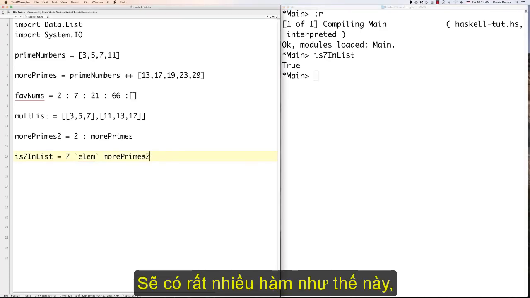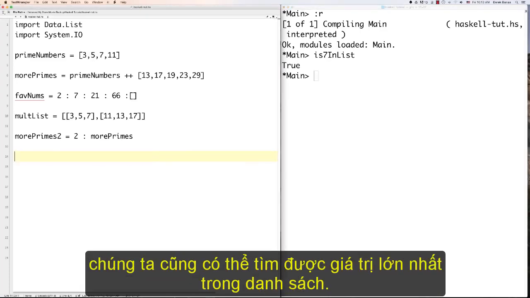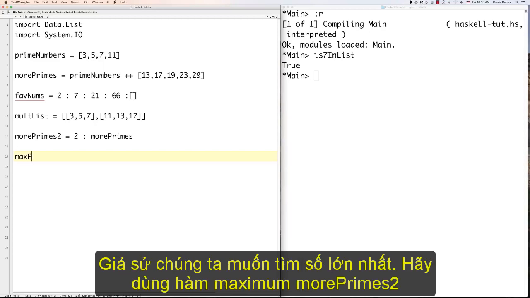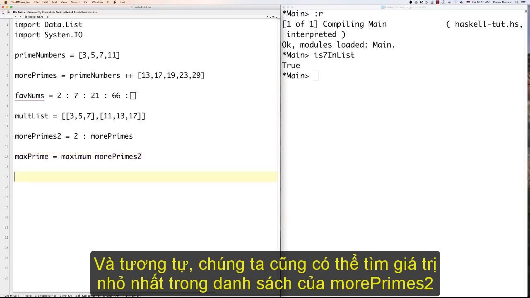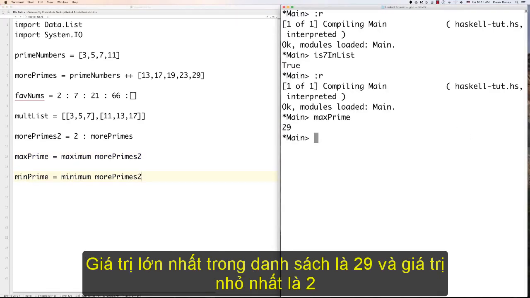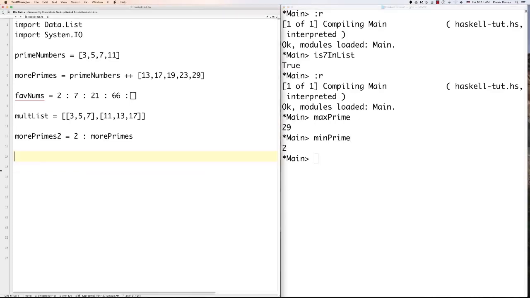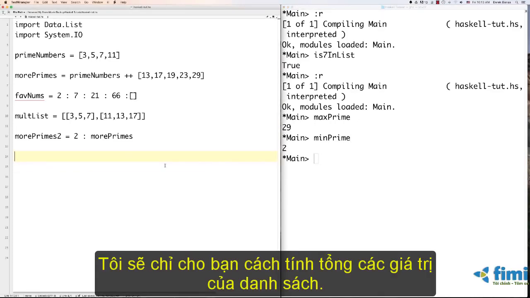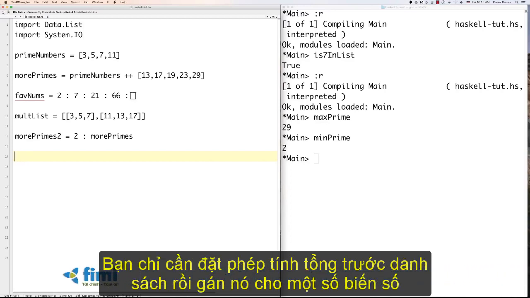There are tons of functions like this. We're also going to be able to come in and get the maximum value. So let's say we want the maximum prime. We'll just go maximum like that. And likewise, we're going to be able to do the same thing with the minimum prime for our list. Max prime's 29, min prime is going to be 2. I already showed you how to get the sum of all the values. You're just going to put sum before it and assign it to some variable or constant.